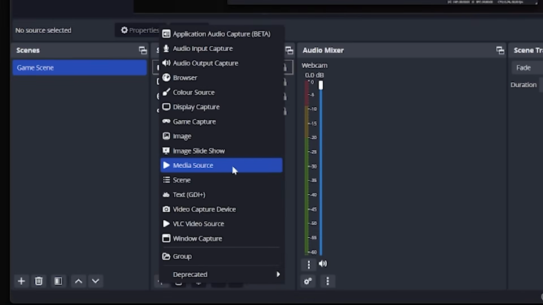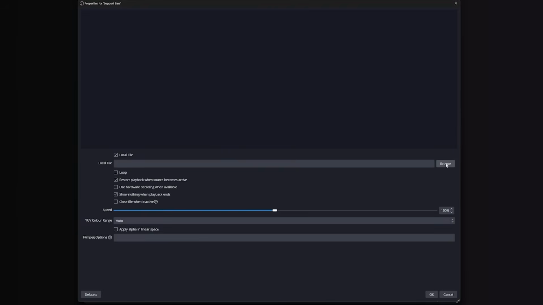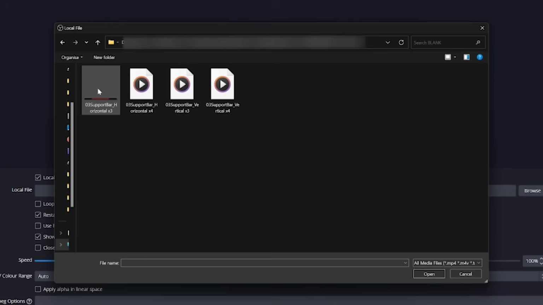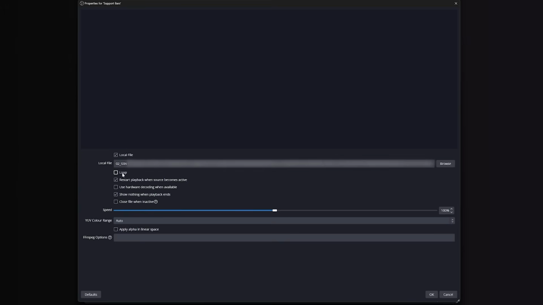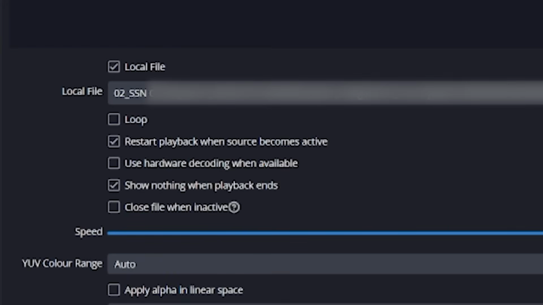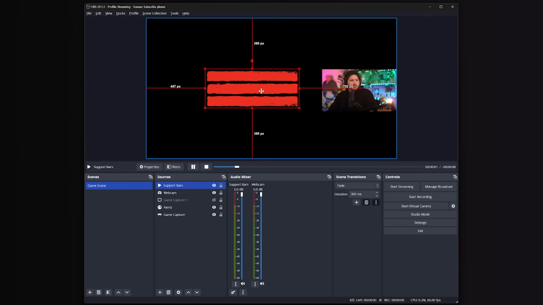My support bars are animated, so I click media source. I'll find my animated bars file on my computer, and I will add them in here. Since they are animated, I also need to make sure I double click my support bar layer so the settings open, and then I'll click loop, or else it will stop playing after the animation finishes. Any animation you want to keep playing forever needs loop turned on.